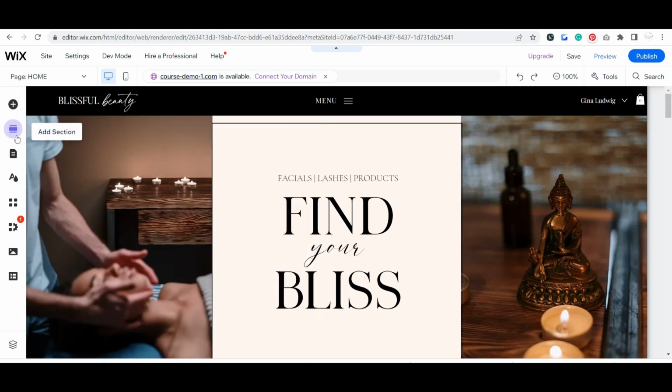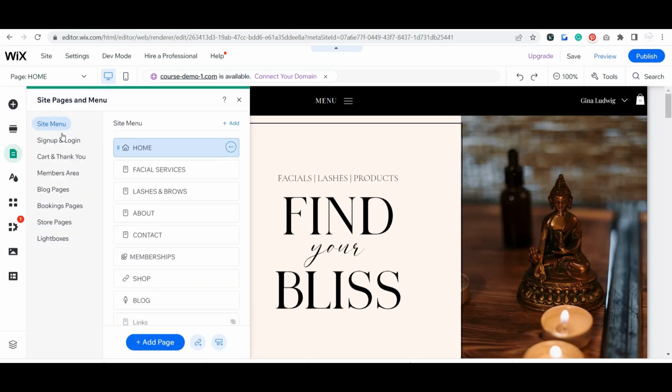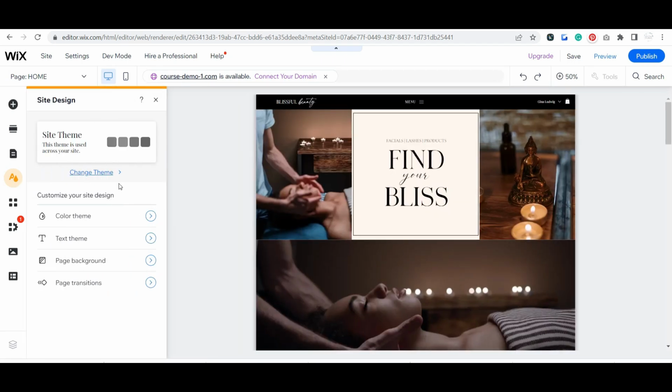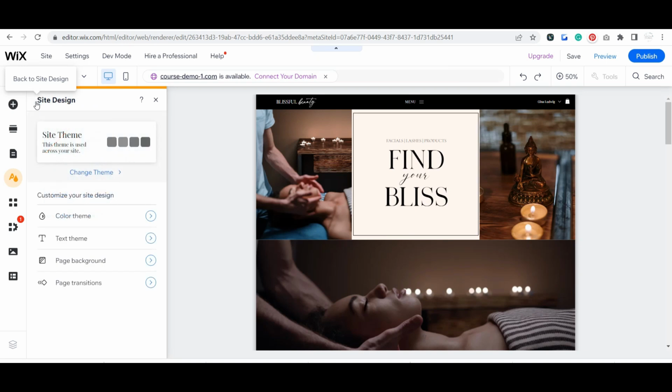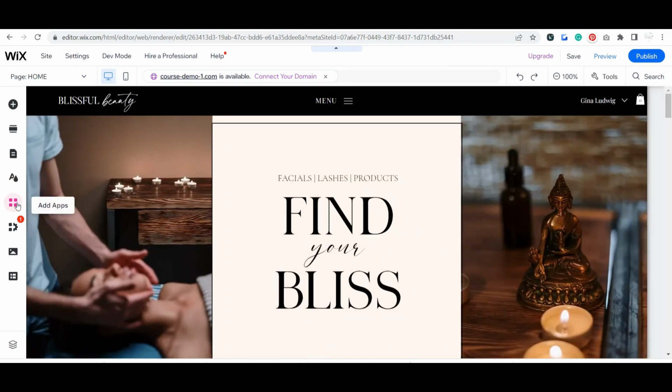We're going to talk about sections in another video. Pages, that just brings up your page menu. Your site design, I'm not going to go into that too much because that's something you probably don't want to mess with too much. It's just got your site theme and your page background. We don't really want to have anything that's on all of our page backgrounds. You can come in here and play with transitions, how it slides in and out of each page. But for the most part, you're probably not going to use this site design button too much.